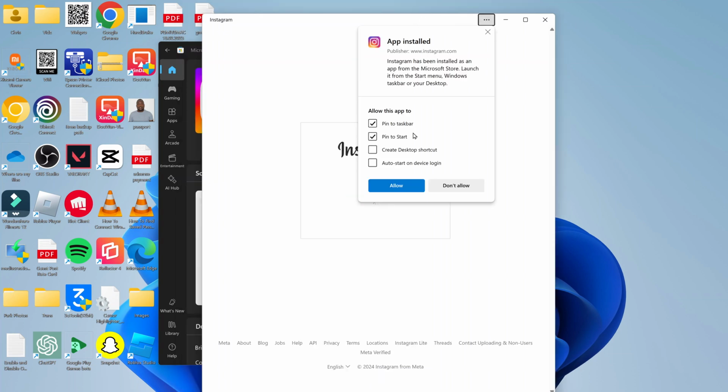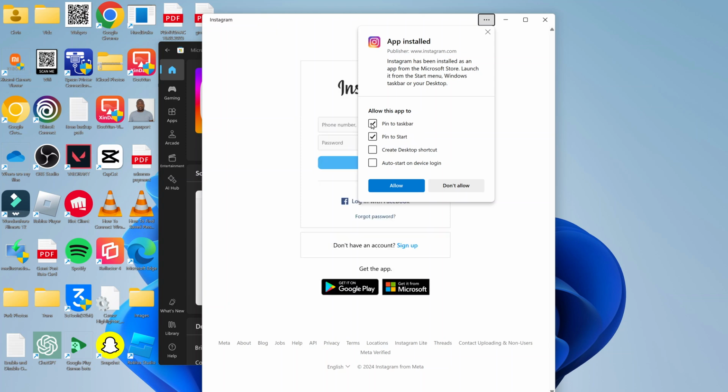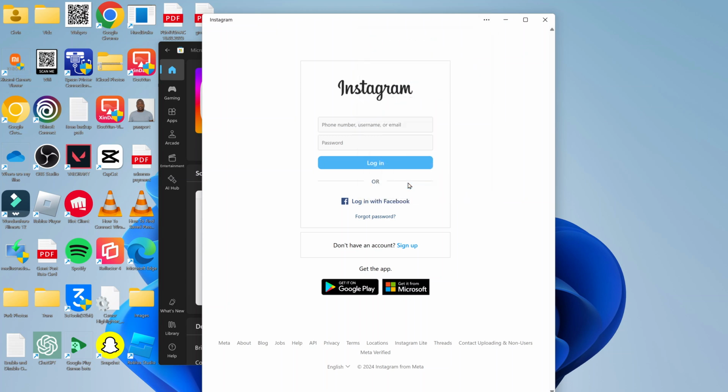And of course, if it's the first time, you might be asked if you want to pin the app to the taskbar or to the start button. I'll leave it on the start button. Do I want to create a desktop shortcut? No. Do I want to auto start on device login? No. Okay. And then I'll click on allow.